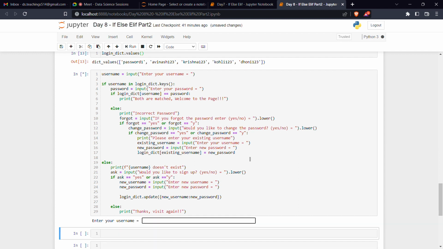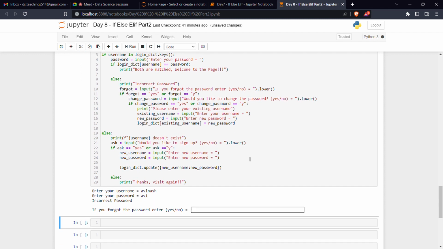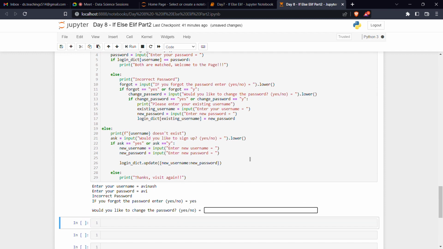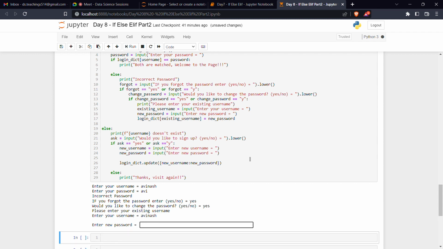So execute. Avinash is there. Okay. Password is incorrect. And if you forgot the password, yes. Would you like to change the password? Yes. Please enter your username. My username is Avinash. And my new password will be something else.